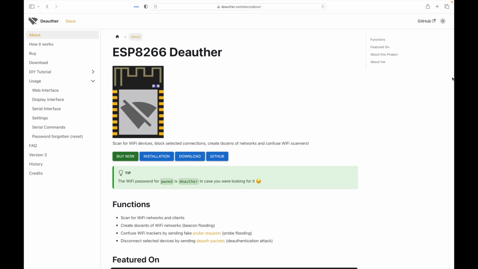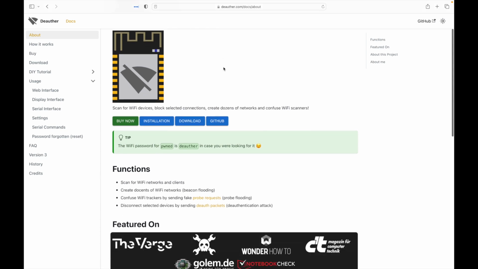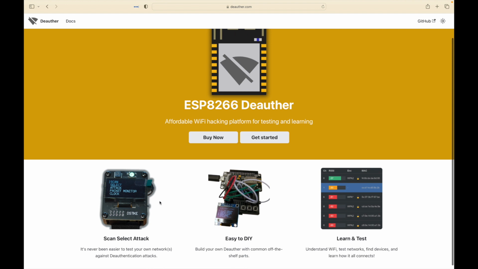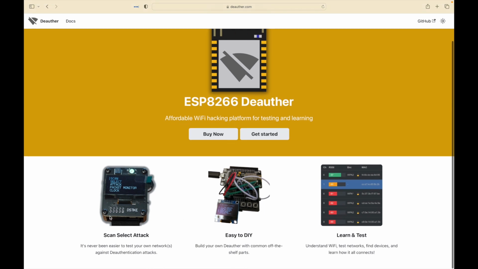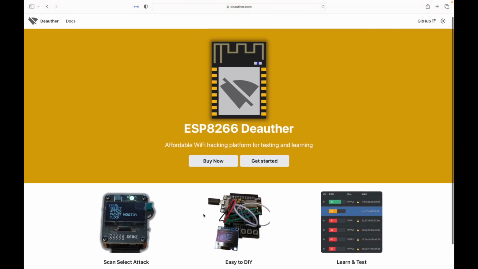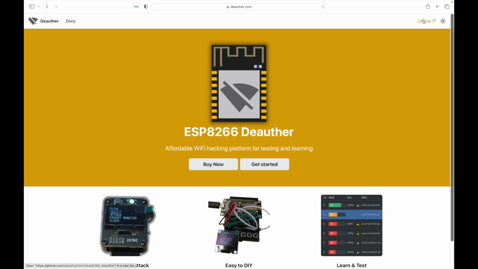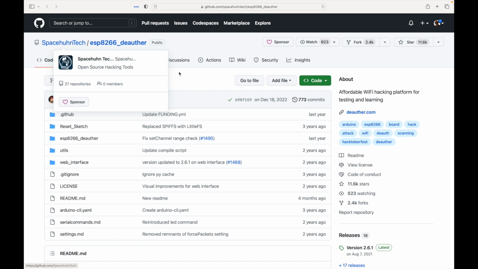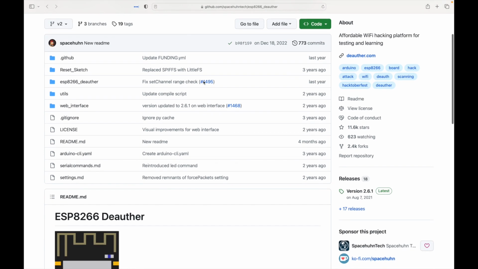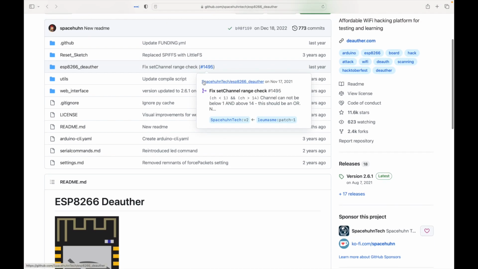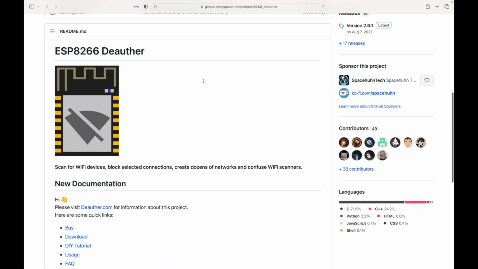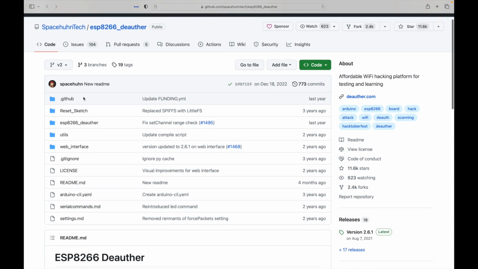All right. Here we are at the Deauther site. It's a nice website. If we go up to the very top here, Deauther, looks like you can buy some already created Deauth devices, which is really cool. And they also have a link to GitHub here, which I clicked. And this is the SpaceHuhn. I used some of SpaceHuhn's code to do a different project on the ESP32, but this is for the 8266. It's got documentation about the project, and here's all the different code.